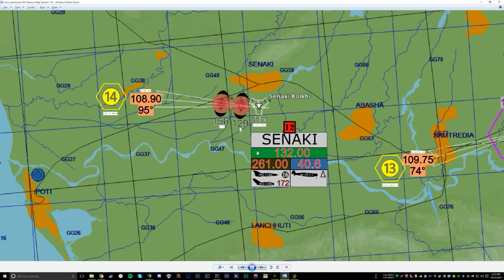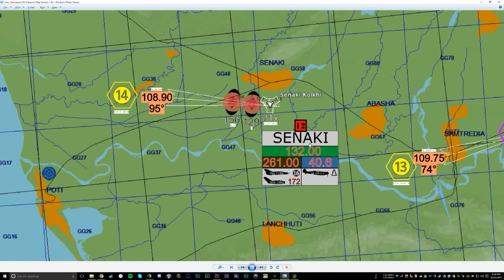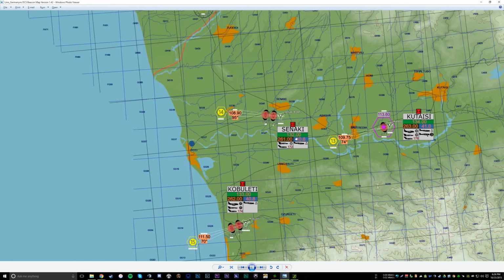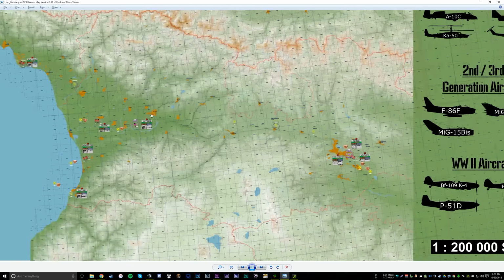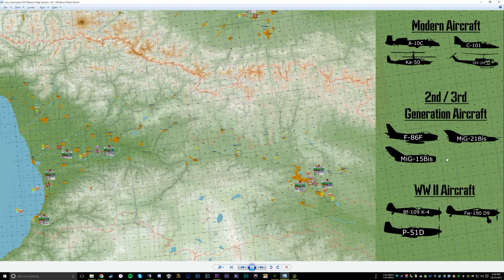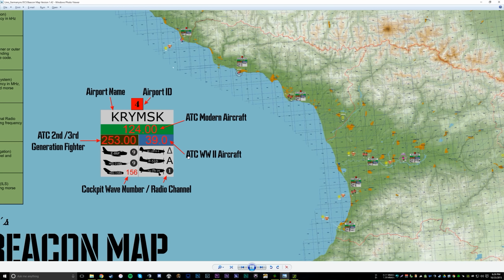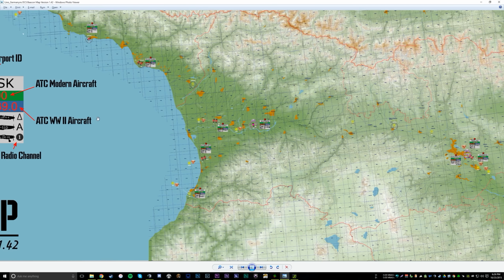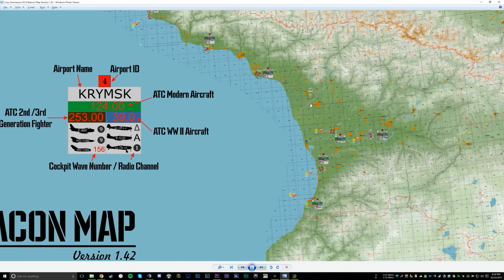Done. This is the air traffic control frequency in a modern aircraft. This is VHF AM. This would be VHF, and this would also be VHF, but these are for the older aircraft, and you can see on the legend here, this is for the second and third gen fighters, such as the F-86, the MiG-21, and the MiG-15. So all those frequencies would be here. This is for the World War II aircraft, so something like the 109, Dora, Mustang, and anything else that comes out in the future.